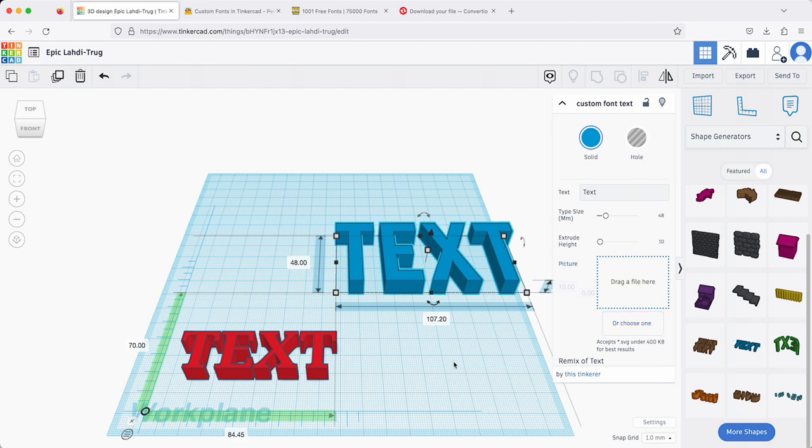Okay, so there's the process to create some new fonts in Tinkercad. Enjoy.